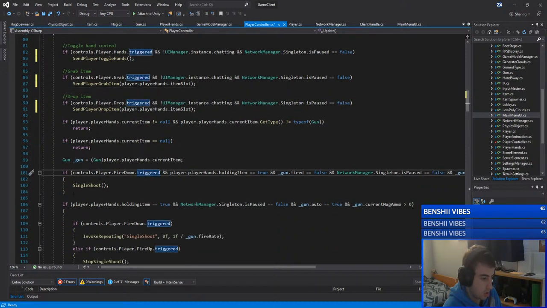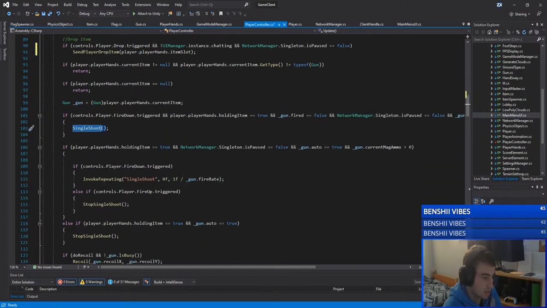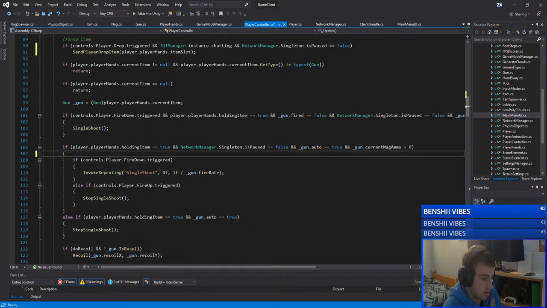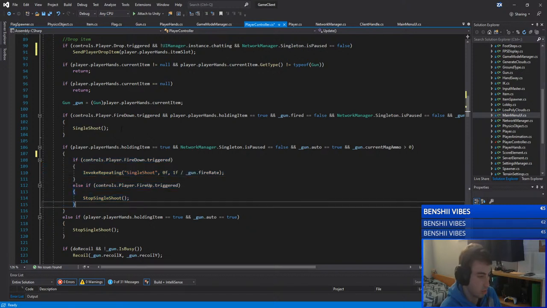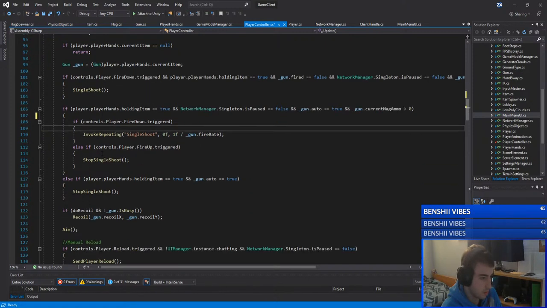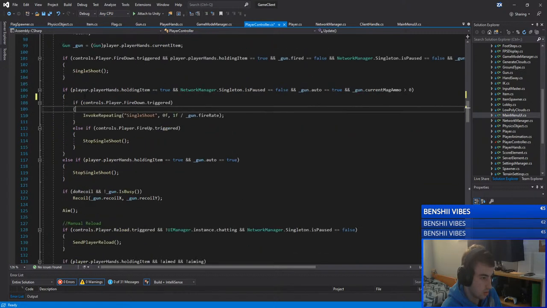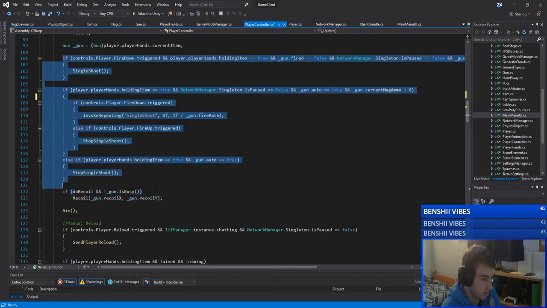Right here, fire down, triggered, single shot. What I'm doing here is using an invoke repeating to do multiple shots, which is okay, but I need to do this server side, not client side, because for every shot, it's sending to the server to shoot, which is a complete waste of network calls. I should just be sending the server that I held down or let go of the fire button and control the rest server side, which I already started implementing. Now I need to finish it. Most of this code needs to be moved server side. Recoil can half stay client side, but this stuff here I need to move server side.